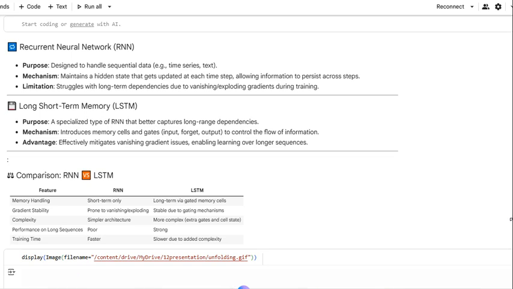When we want to predict the price of something today, we need to know the previous progress from yesterday and the previous day and the previous day. So those data are sequential data. RNNs are designed to handle sequential data because they can maintain a hidden state that gets updated at each time step, allowing information to persist across steps. But they struggle with long-term dependencies due to the vanishing and exploding gradients during the training.